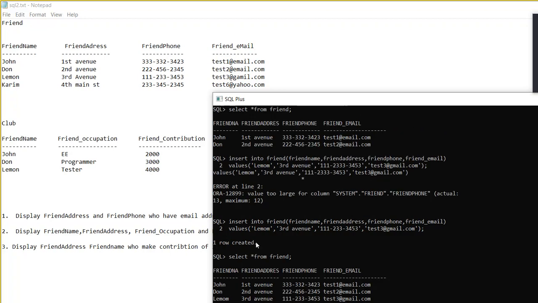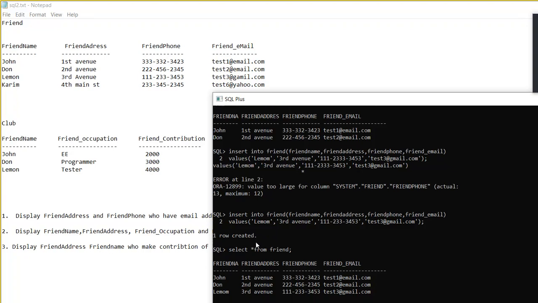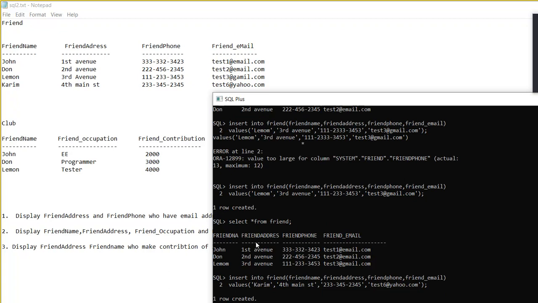Now how many data do I have in the table? 3 data. I need to input one more data. So I'm going to bring the statement again. And now what is the name? Karim. Karim, and then 4th Main Street, and then his number is 2233, and then 345, and then 2345, and his email address is test66@yahoo.com. Now I have all the data, if you execute that select.